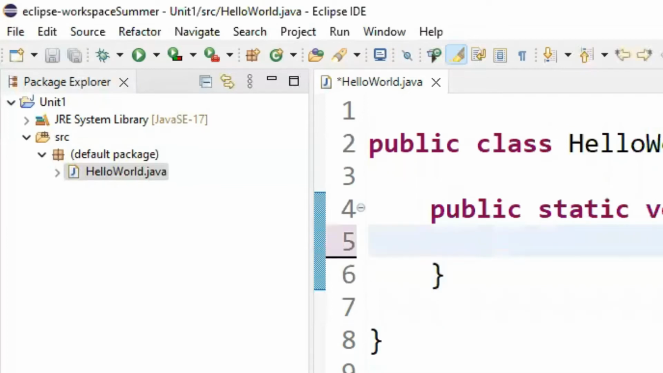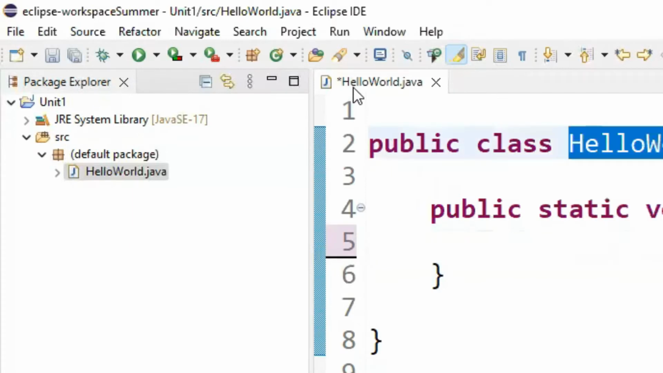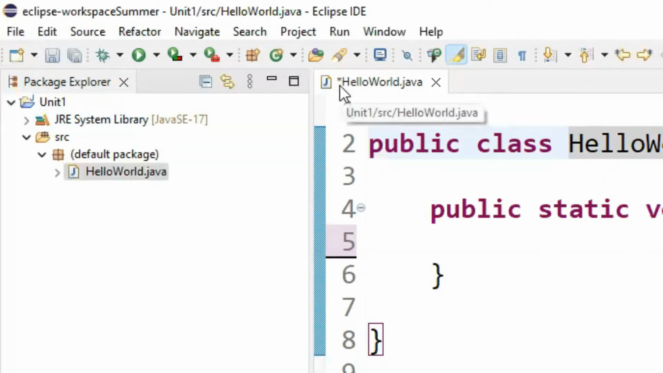Now let's talk about two more things before we start to code in this environment. Number one, if you notice the name of the class and the name of the file matches, they must match. Otherwise, Java will give you an error. Second thing to keep in mind is you see a little asterisk next to the tab. That means you have made some changes and those changes need to be saved. That's why you see a little asterisk next to a tab.